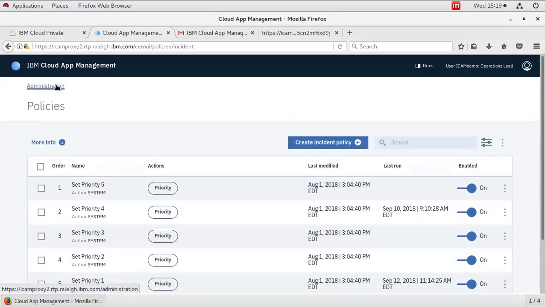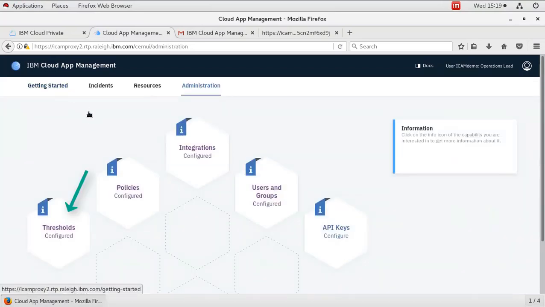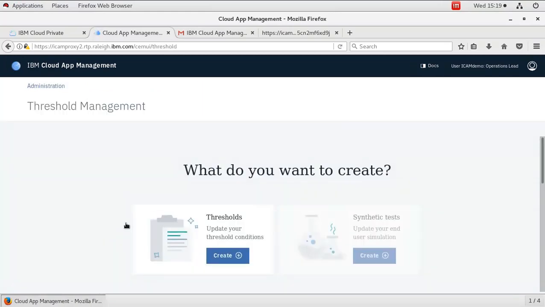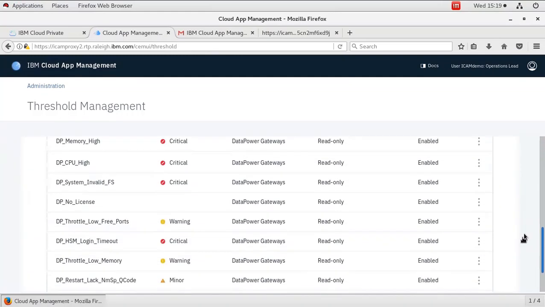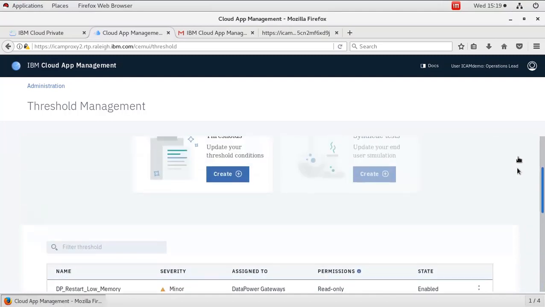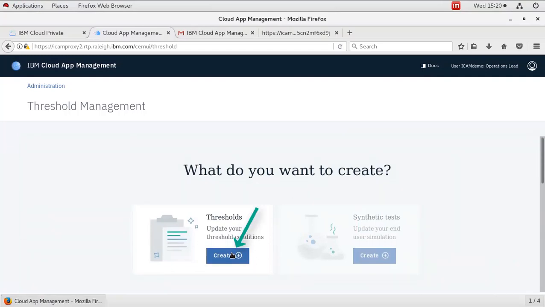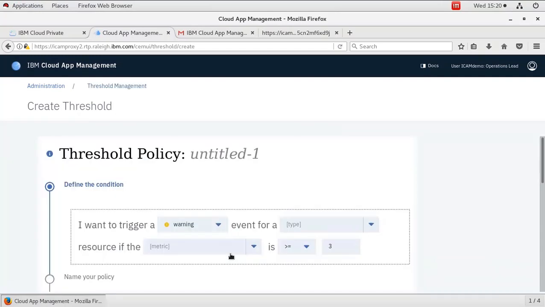So let's return to the Administration tab, and now we can select Thresholds. Under Threshold Management, it says what do you want to create? Let's scroll down. There's lots of product provided thresholds. We're going to create a customized one. So select Create under Thresholds.